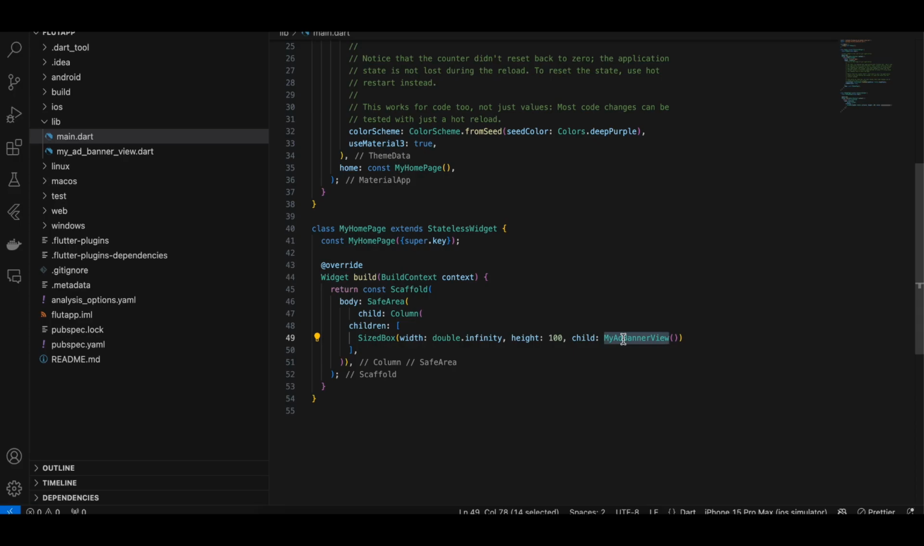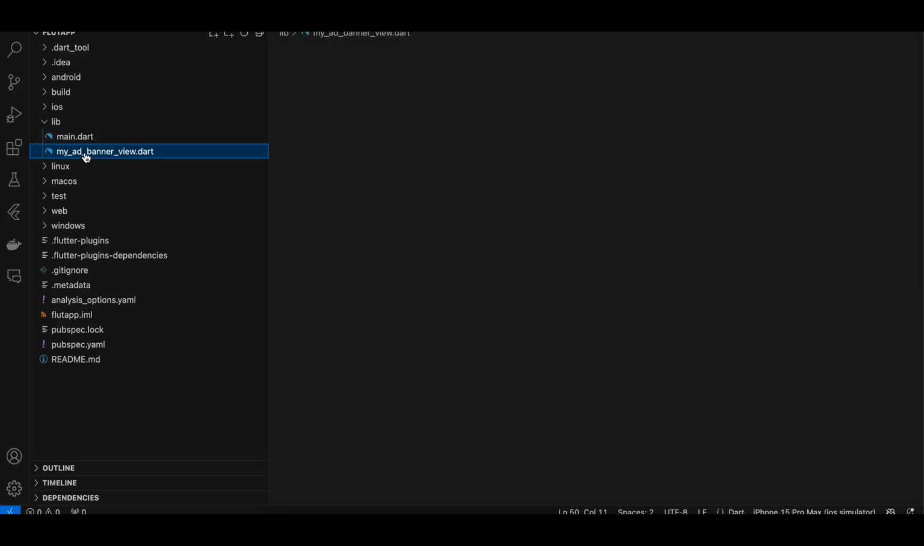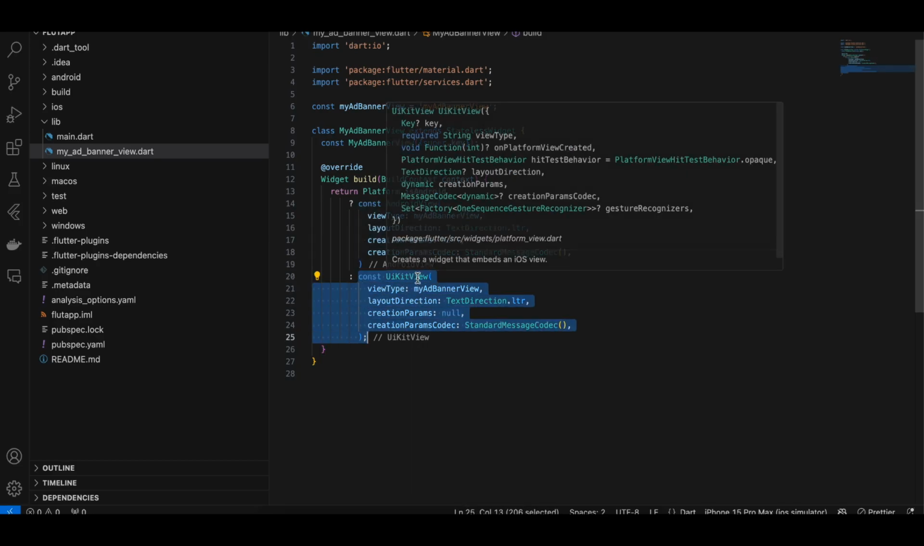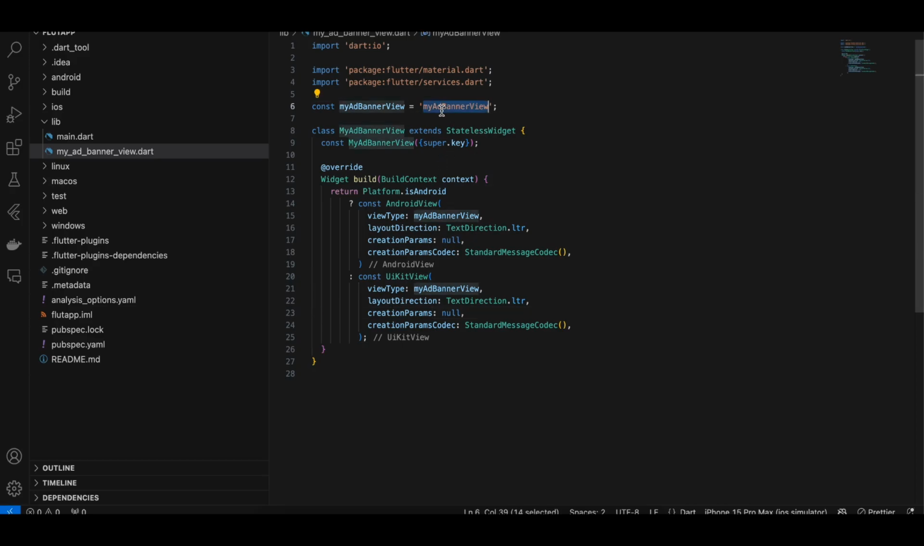Now if you see, MyAdBannerView inherently uses platform channels, so it will use a native Android view as well as a native iOS view. That's why we require this SizedBox to give it its proper width and height. Here you can see that I have created another Dart file called my_ad_banner_view.dart, and here I have just copy pasted everything from the Flutter documentation. This is boilerplate code for displaying an Android view. This is boilerplate code for displaying an iOS view, which is a UiKitView, but this is important. Here I have written an identifier and I'm passing it as the view type. The same identifier you have to use on the native side as well.